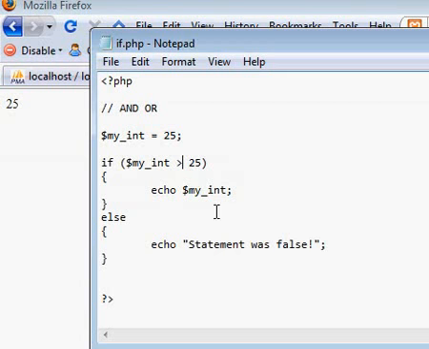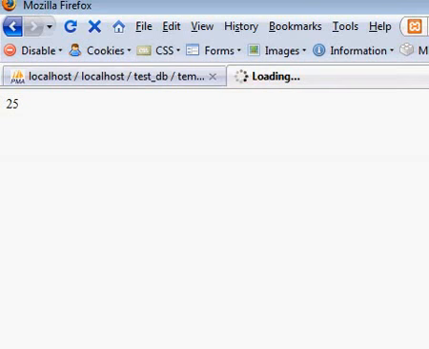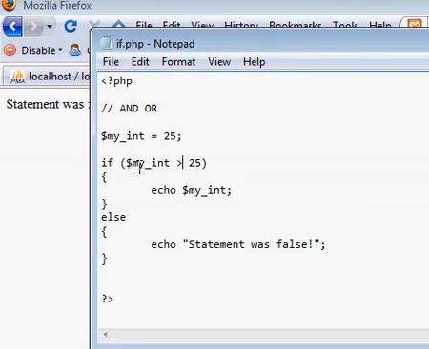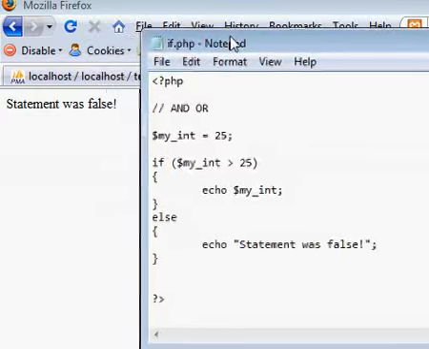Then we'll change this back to greater than 25. Run it. The statement was false. So what it's doing is checking to see if myInt is greater than 25, which it is not, so it's going to skip that if statement. And then there's an else statement, and it's going to run that because that was not true. Echo "statement was false". So that's if and else.